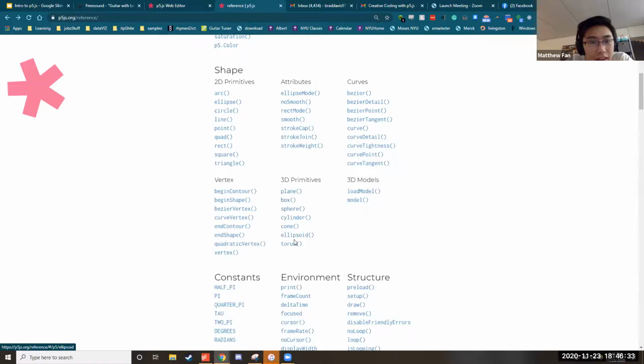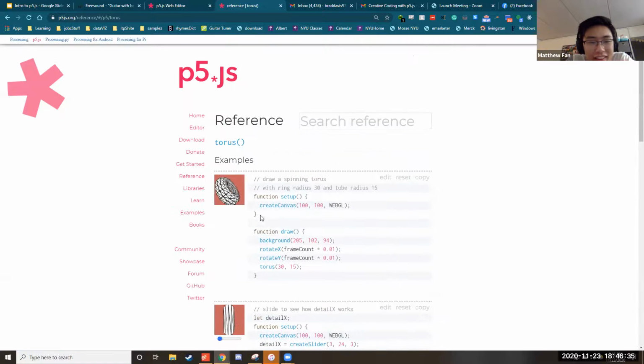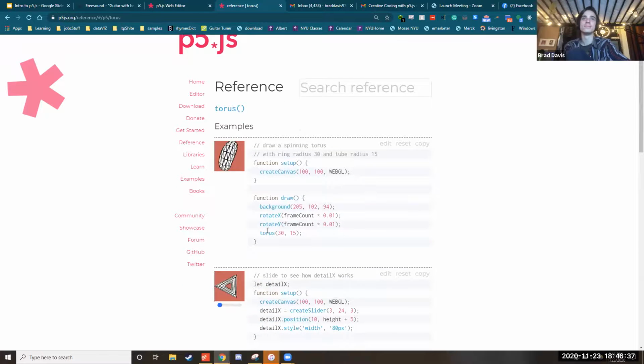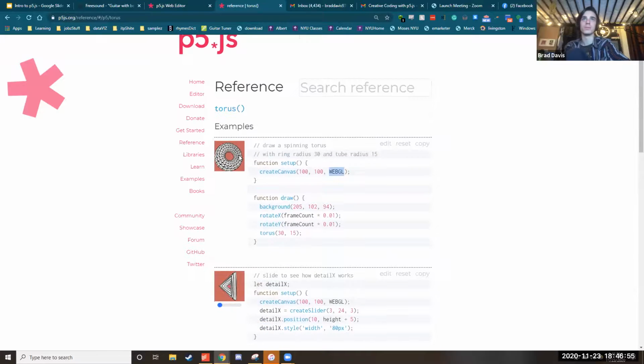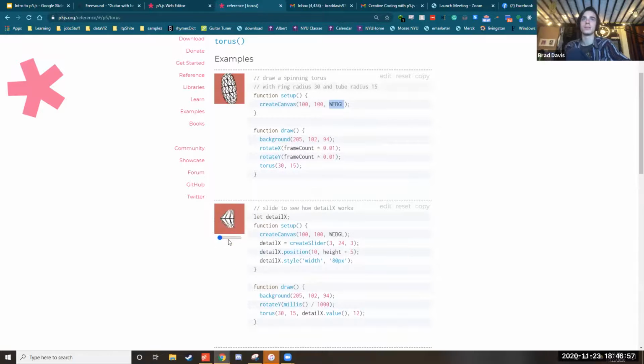Torus. What even is a torus? It's a donut. Oh, it's a donut. And so this is kind of what's going on here. As you can see here, the canvas creation is a bit different. So we're loading in WebGL, which you may have heard of if you've taken graphics and stuff like that. And what I love about P5 is just how simple they make this stuff that is usually pretty complex.